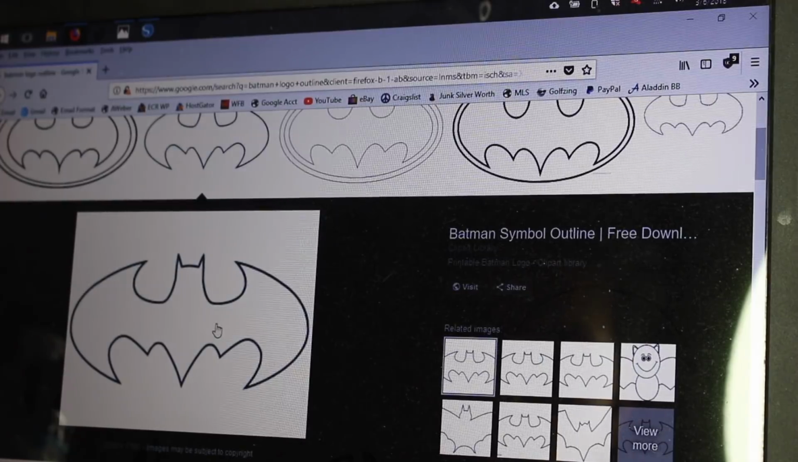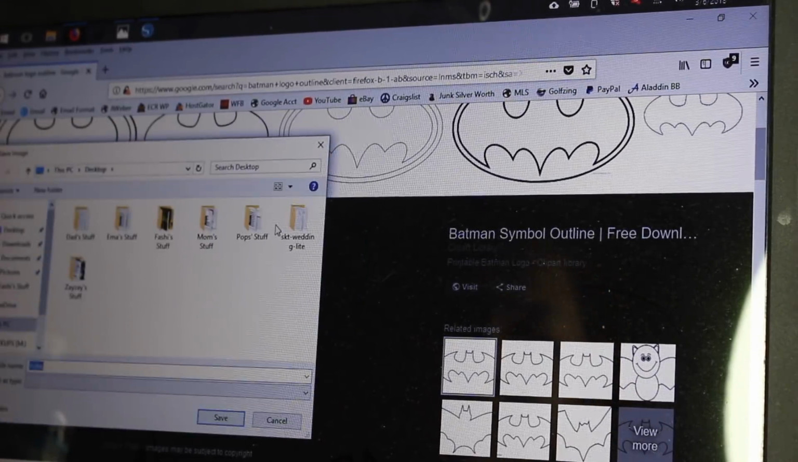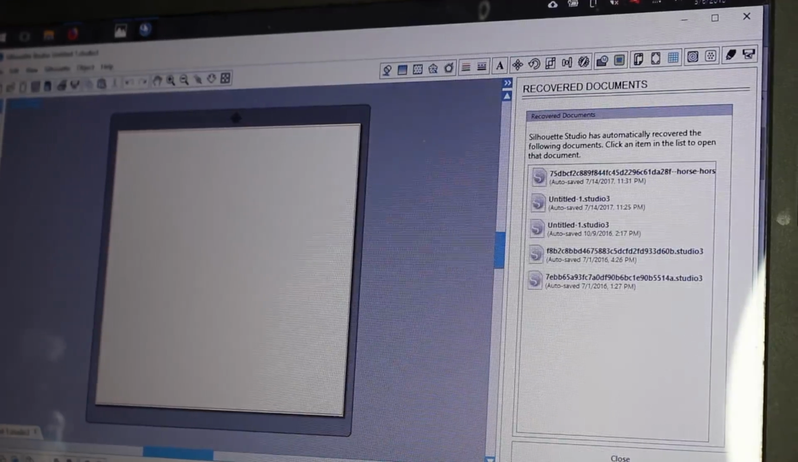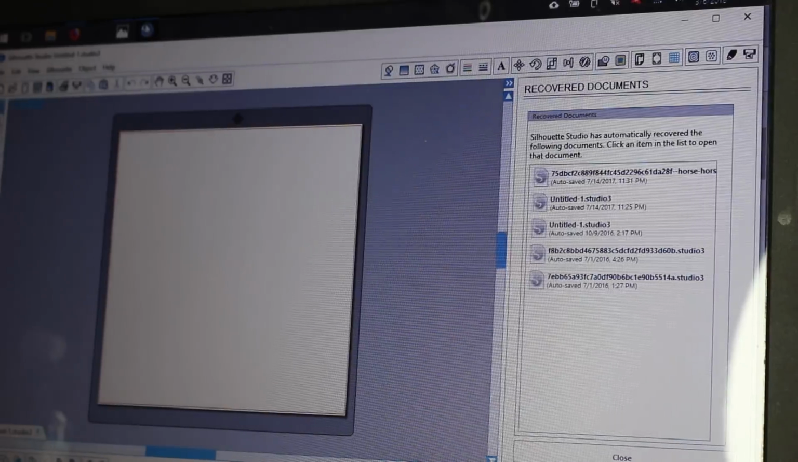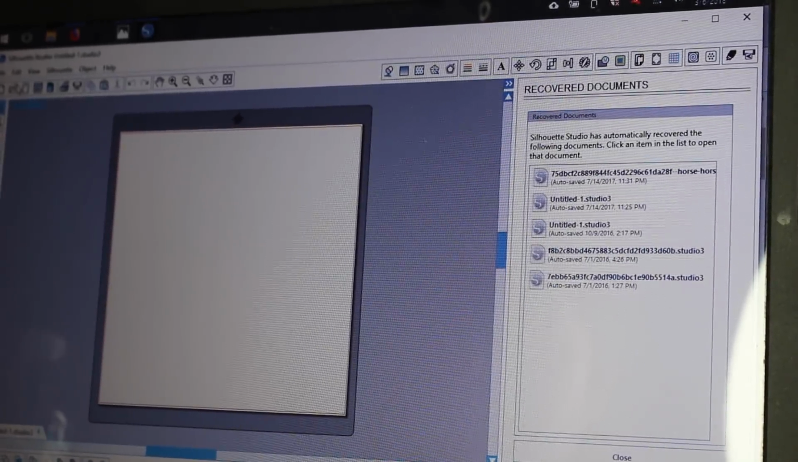What you're going to do is save the image. I go straight to my desktop. So I save the image, then you're going to open up Silhouette. And here's where we're going to do all of the cutting, the outlining, whatever it's called.